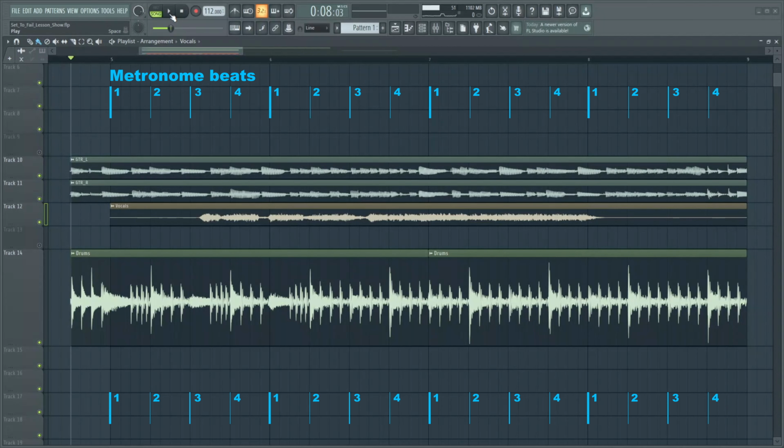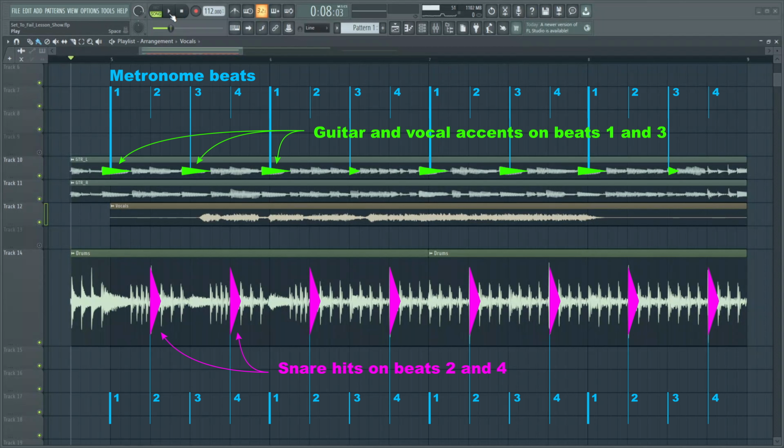The backbeat idea is very simple. Snare hits must be placed on weak beats, the second and the fourth. I want to show it to you on the screen. Guitar and vocal emphasize strong beats, while drums focus on the weak beats. This creates a sense of wider space in music.